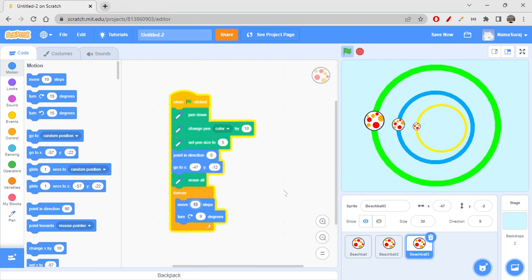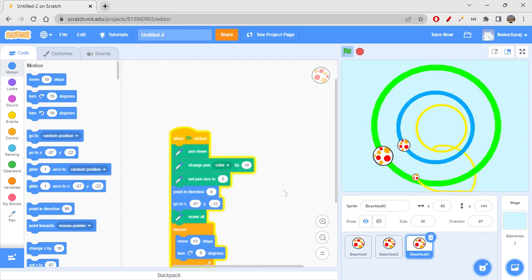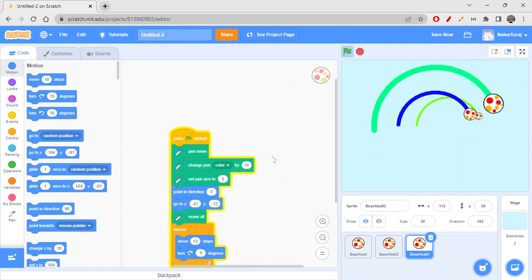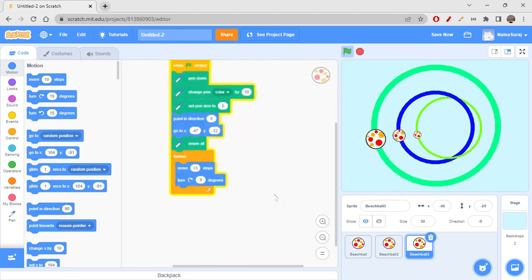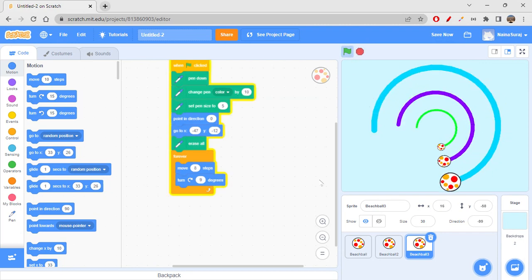Maybe if you increase it more, then like 13 steps. Oh, we decrease it then, 8 steps. Oh, cool. This is also fine. And now all three balls are moving in the same line. I like this. I like it. Can you see it is just forming a pattern and I really like it. I really, really like this.